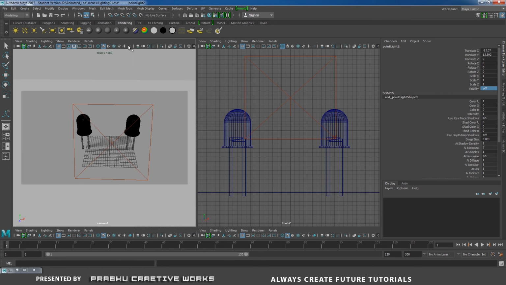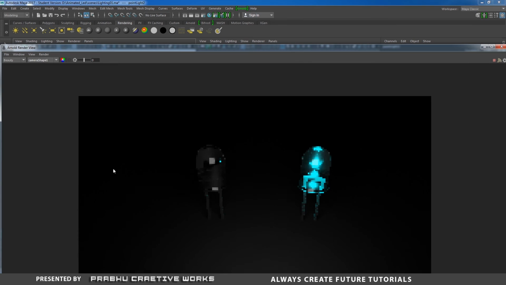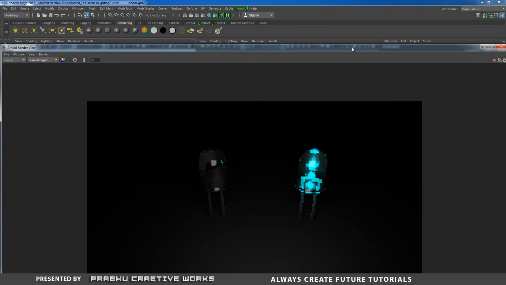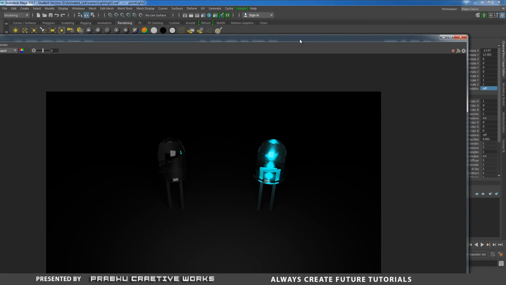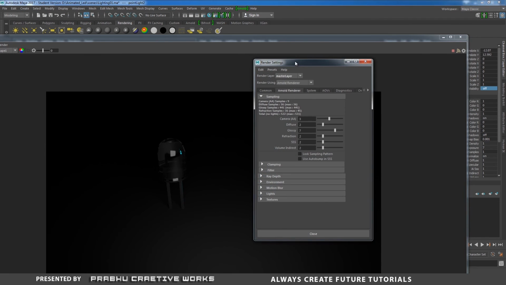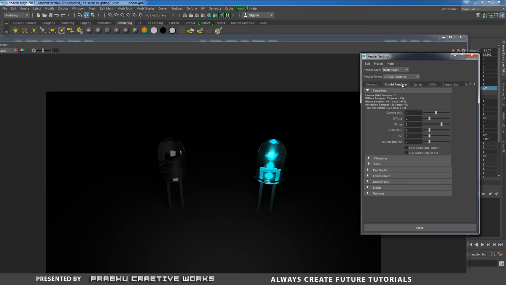Select this viewport and open your Arnold render view. It will start lighting our scene, but it only renders our blue light. Okay, the render is completed for my blue light. I am keeping HD in my render settings, so it takes huge render time, so I will reduce my glossy to 7 and then render.